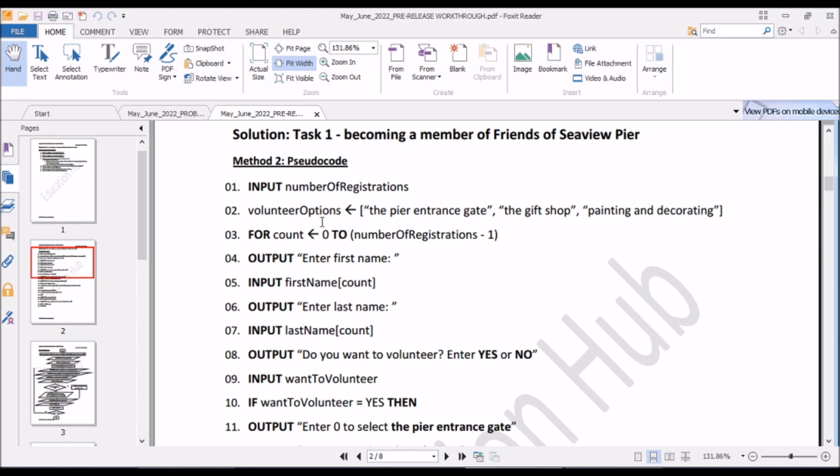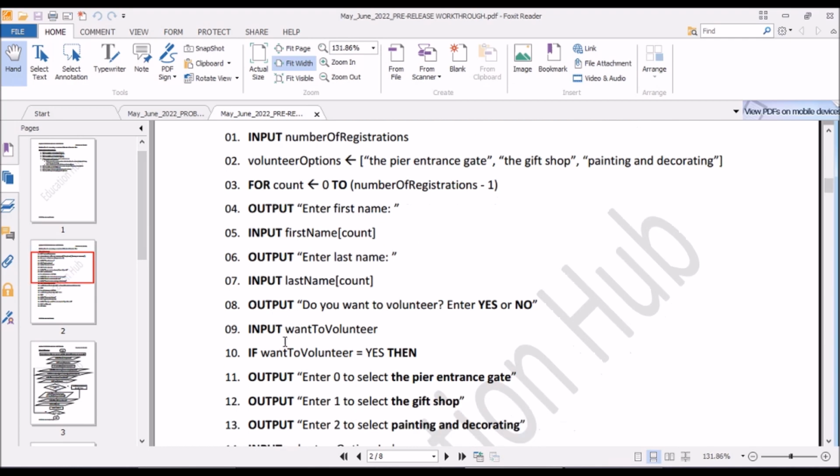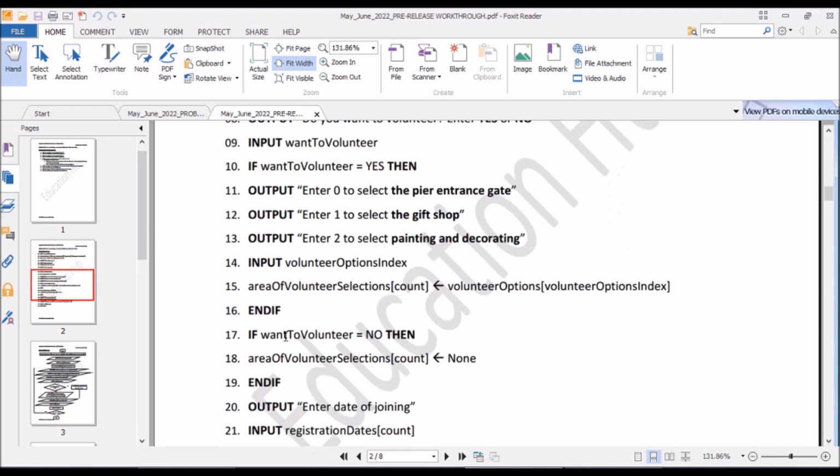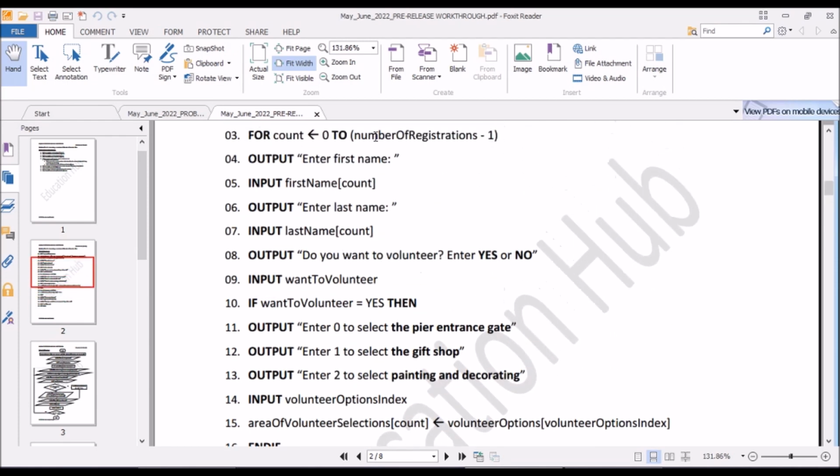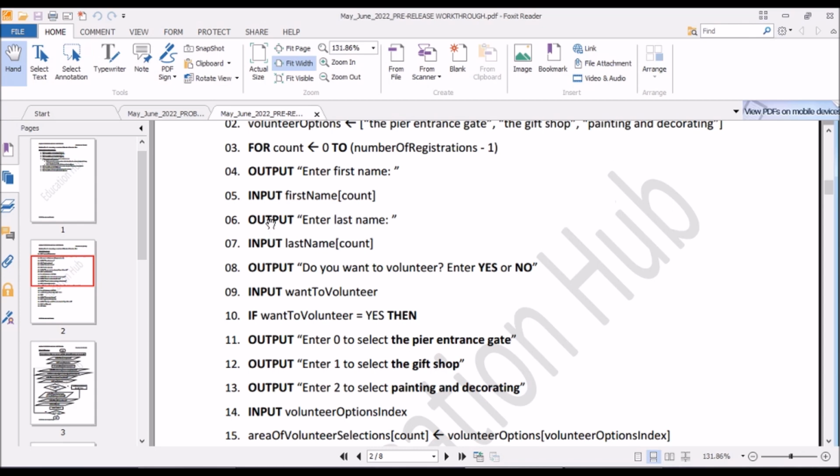For instance, if the first count is 0, it will be stored in the 0 position of the array. If it is 1, it will be stored in the 1 position of the array. Now remember, we are counting from 0 to number of registrations minus 1. And we are going to repeat the programs within this for loop up to the number of registrations we have entered minus 1.